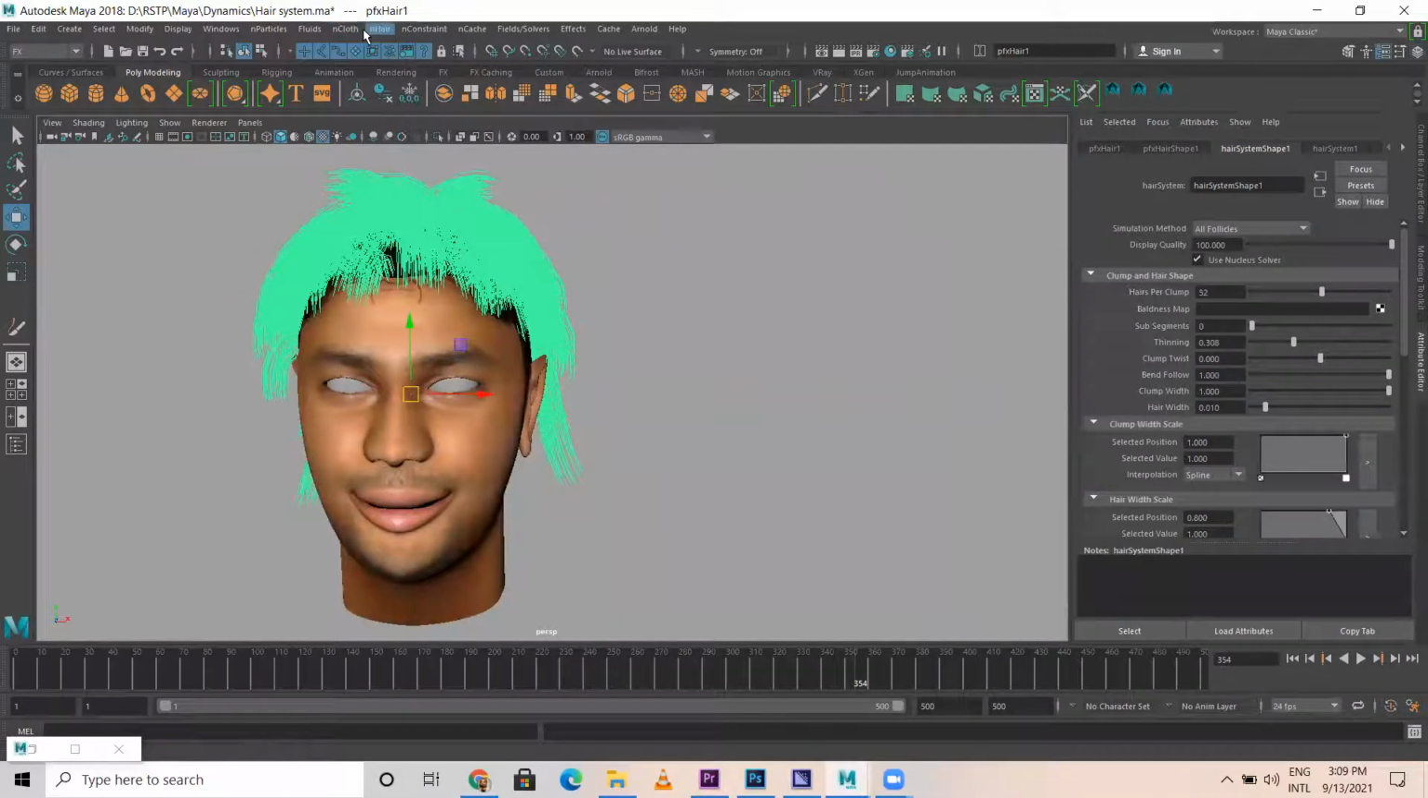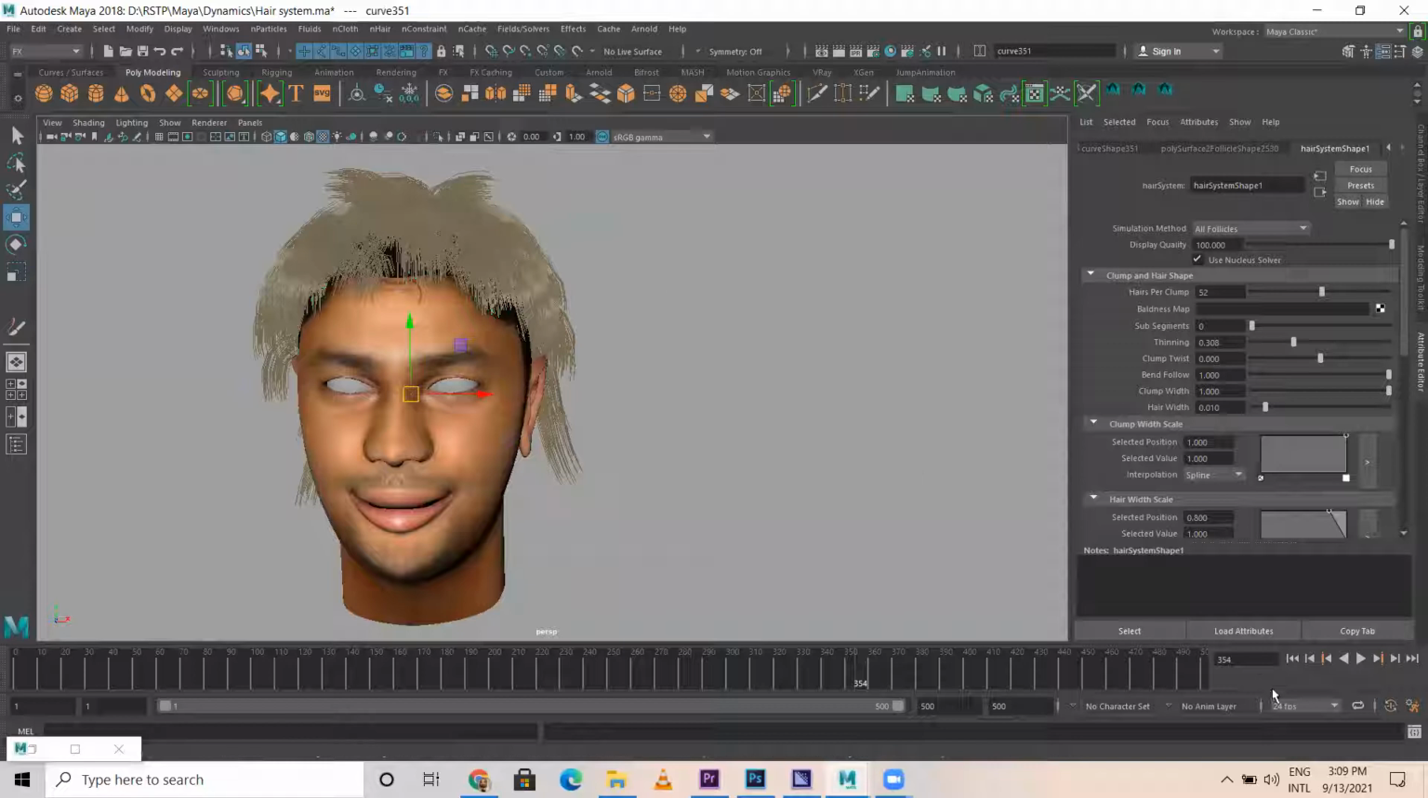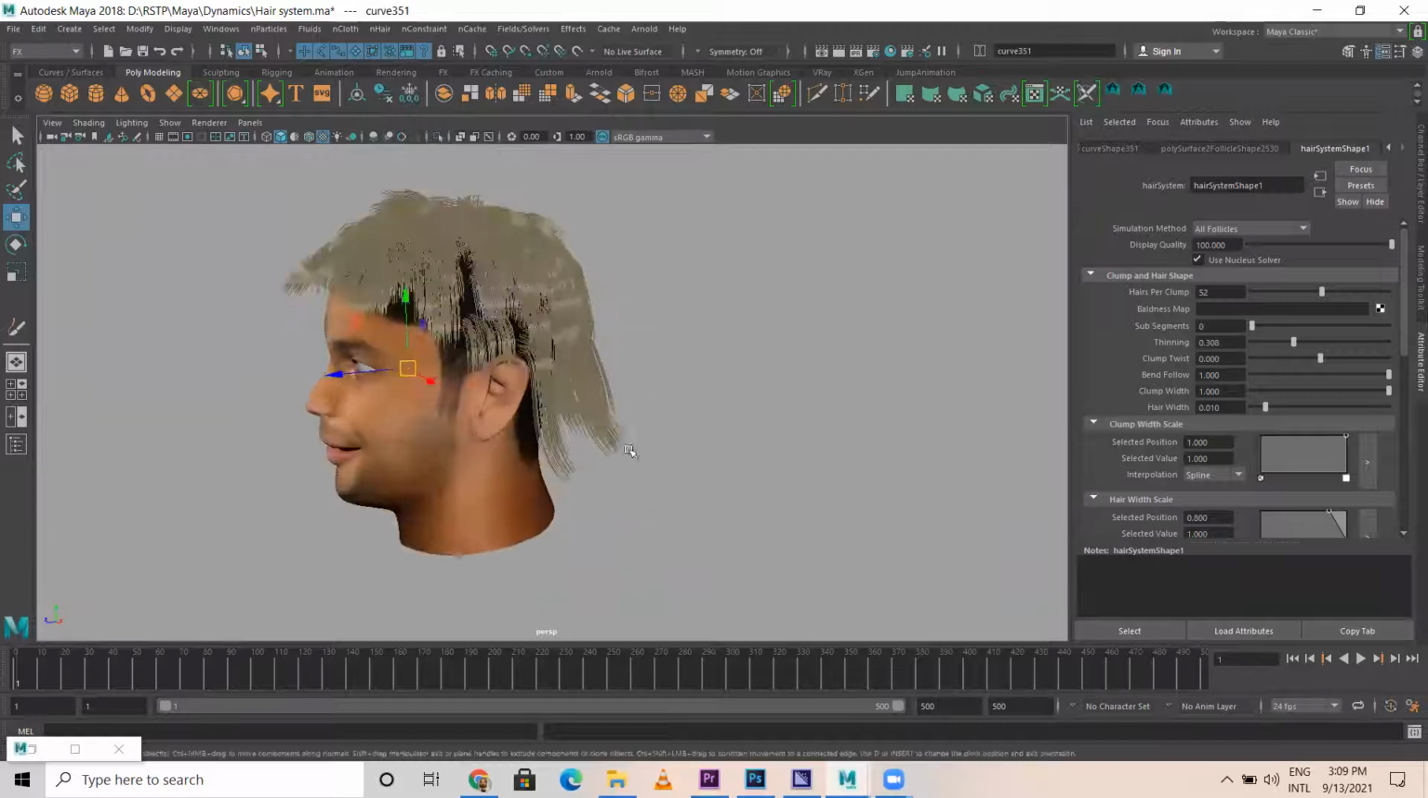So what I'll do is go to hair. You have to be in this particular position now. Then you have to go to hair, under nHair, set the start position from current. So it is done now. See, I'm in frame number 1, so my hair system looks like this.